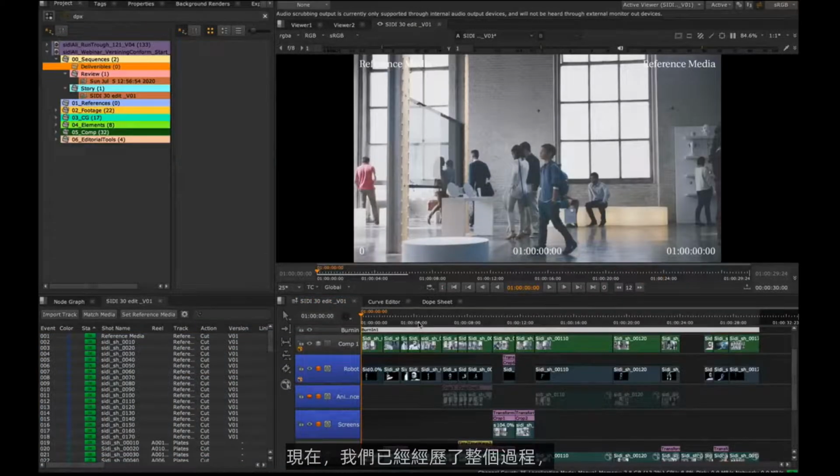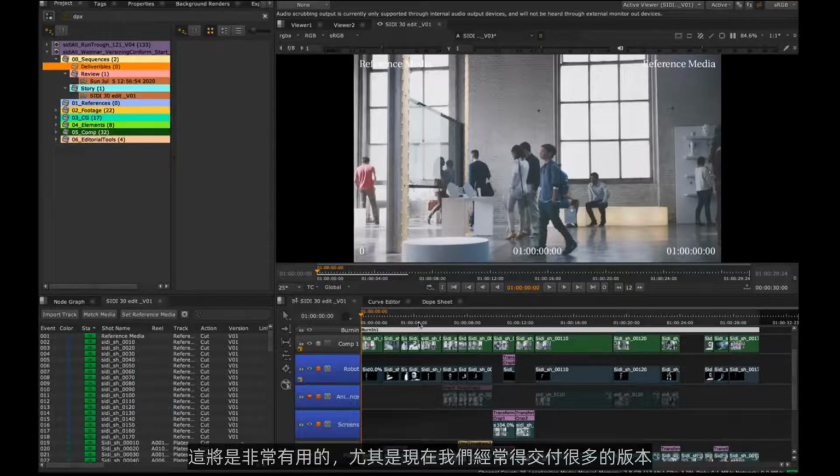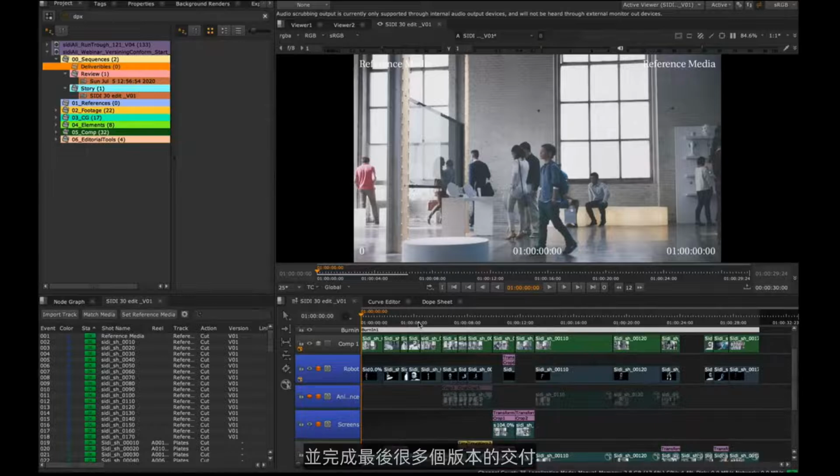Now that we have gone through the whole thing, the last thing I want to show you is how to conform to your Nuke scripts, and that's very useful, especially nowadays that we have to do so many deliverables, and if you have multiple versions of an edit and you want to keep them in sync and do the final deliveries of those versions.